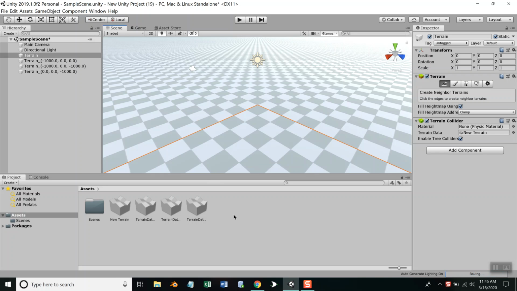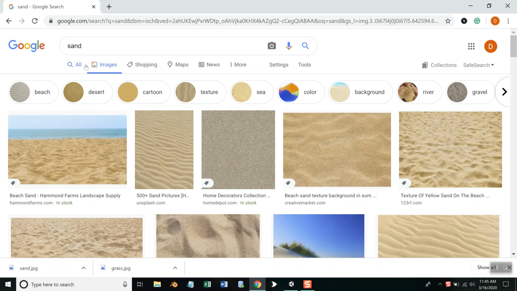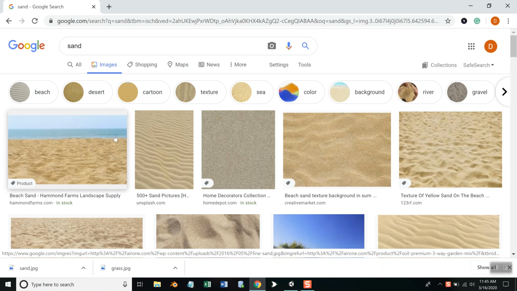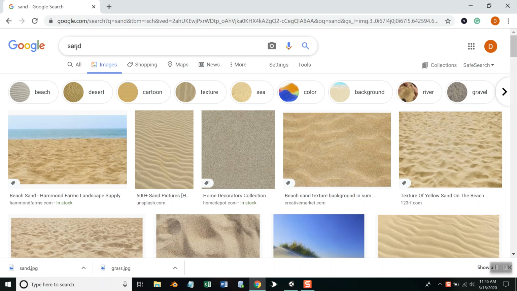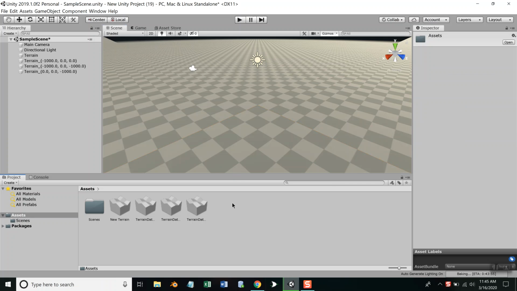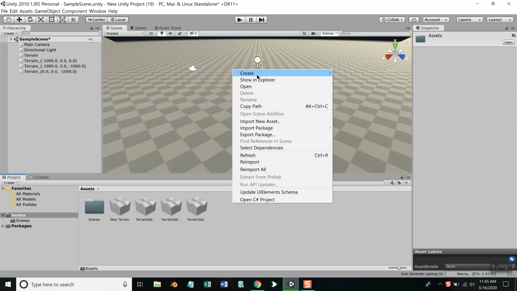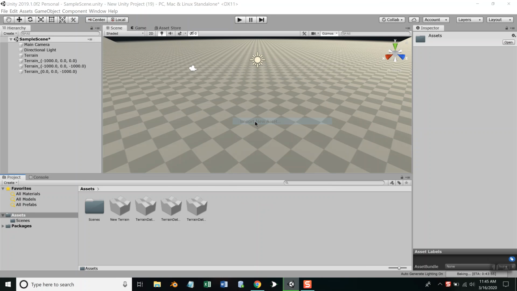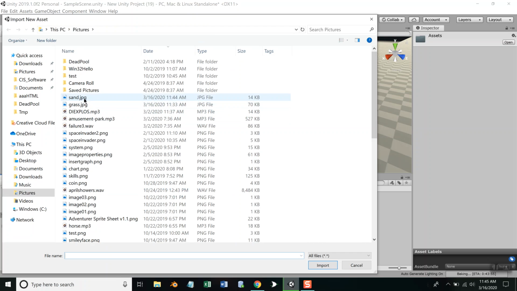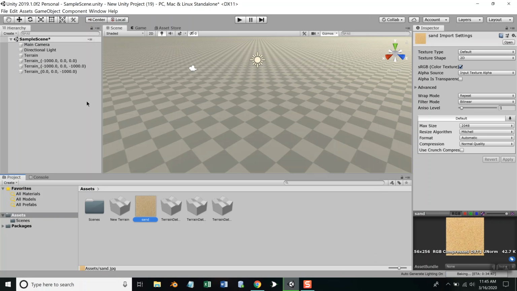Okay. Now I've downloaded some grass, a grass image and a sand image. So I went to just Google and found some images. Okay, so I'm gonna right click down here and I'm gonna say Import New Asset. Now I'm bringing in the sand. You do the same thing if you had the grass.